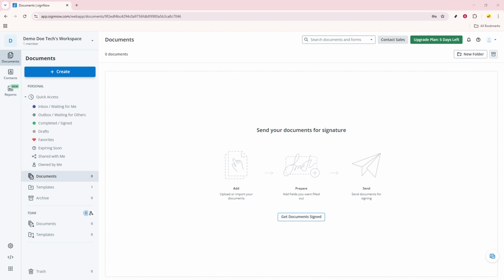First, you'll want to begin by opening up the SignNow dashboard. This is essentially your central hub, where you can manage and monitor all your SignNow activities. Familiarize yourself with the layout if you haven't already, as it will make this process smoother.